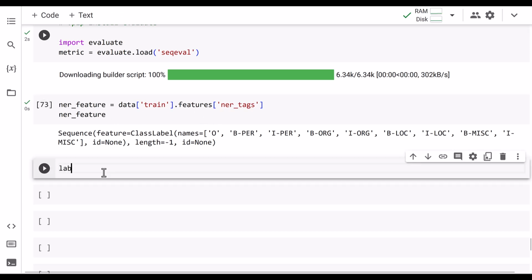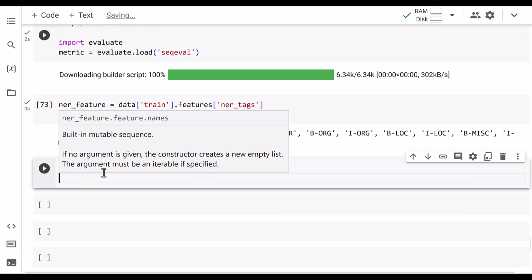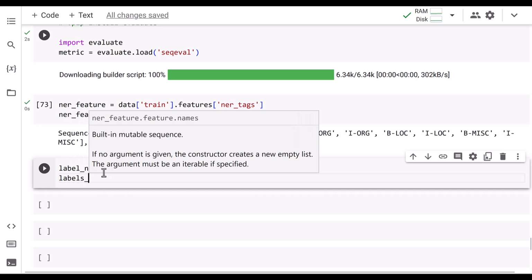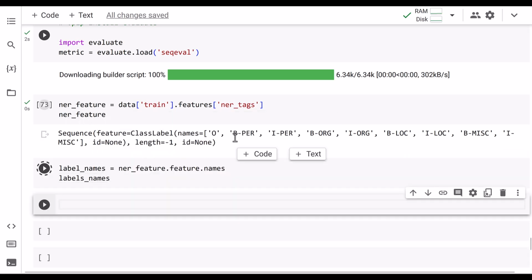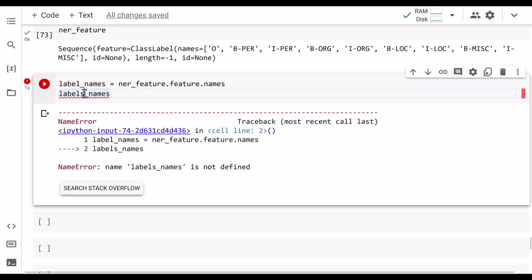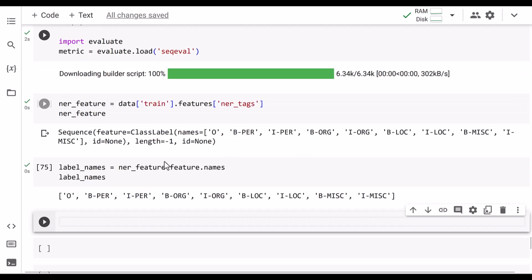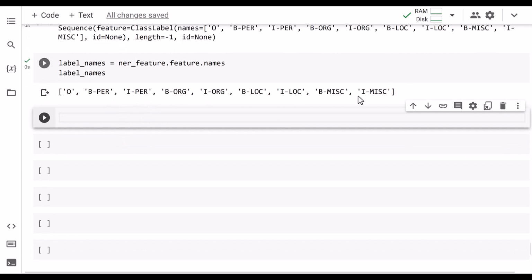Thereafter, I write label names is equal to NER features dot feature dot names. Now I got the label names. Label names are exactly the same as what we are seeing here in the form of a list. So now you have your label names.